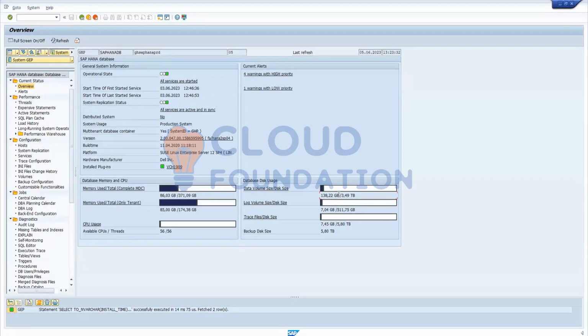Now here you can see the processes. So how to see the processes? Where is the process? It's mentioned here.